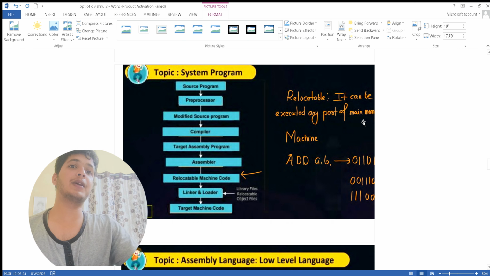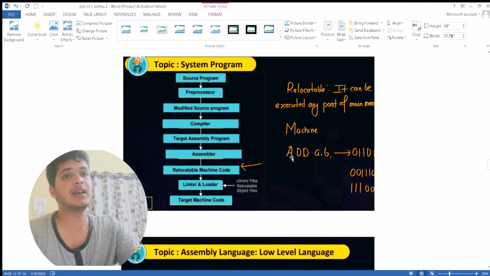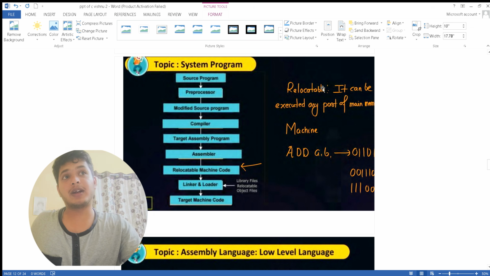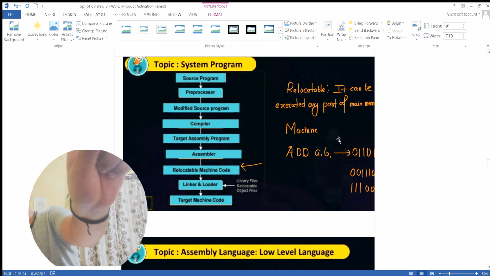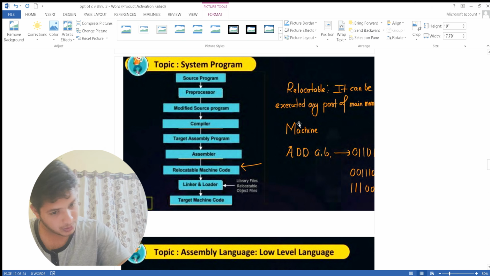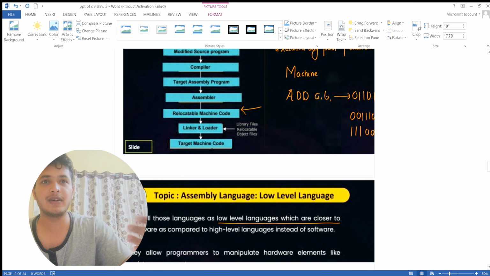Relocatable means it can be executed in any part of main memory. For example, this is a mnemonic code, ADD A B, which means 100 100 something like this in binary. It can be relocated. If I type this machine code directly, it won't show any result. It should be converted through an assembler and compilers, or the reverse.